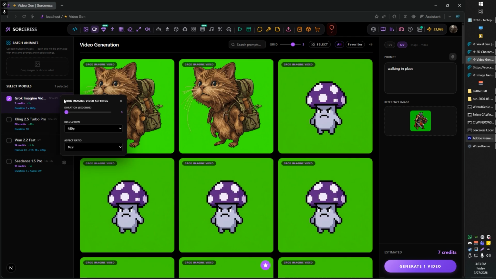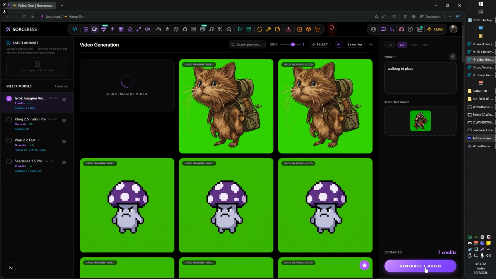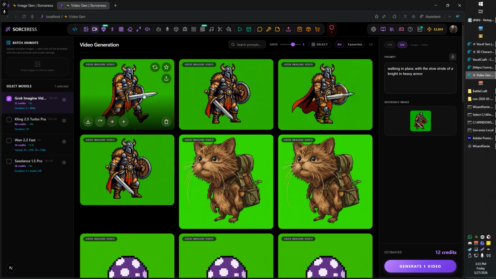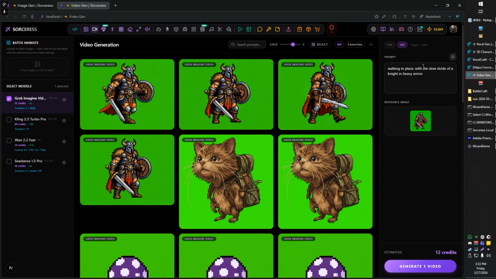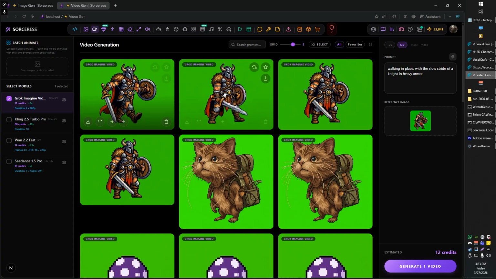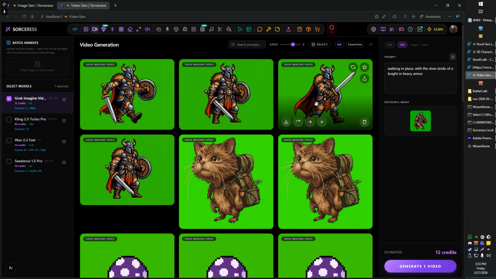This is a feature unique to the Sorceress Game Creation Suite. The 1 second duration helps a lot when it comes to creating looping animations. What I've noticed is that walking loops, attack animations, jumping, whatever, they don't tend to take more than about 1 second of animation. Okay, so I think we've got some pretty good options here. I ended up adjusting the prompt a little bit and added with the slow stride of a knight in heavy armor, and I think that produced more of a kind of armored character style of walking gait. Otherwise, I was kind of getting these slightly too, let's say, carefree walking animations.